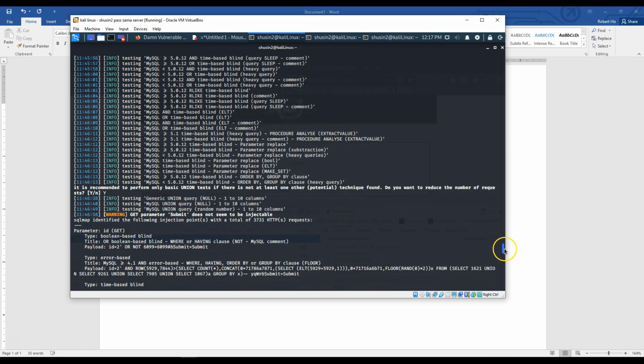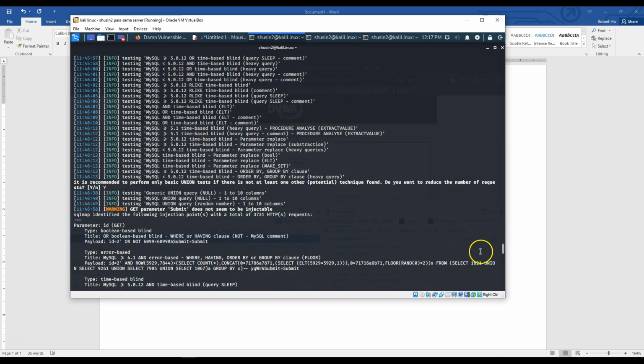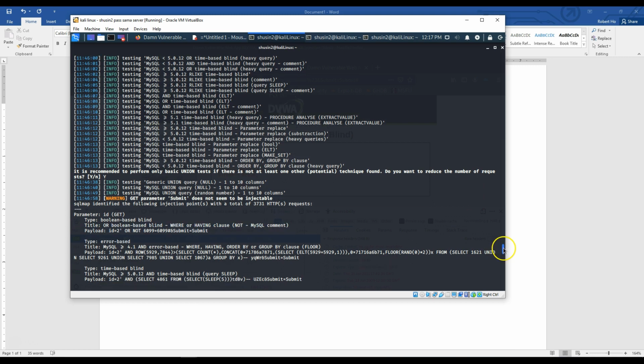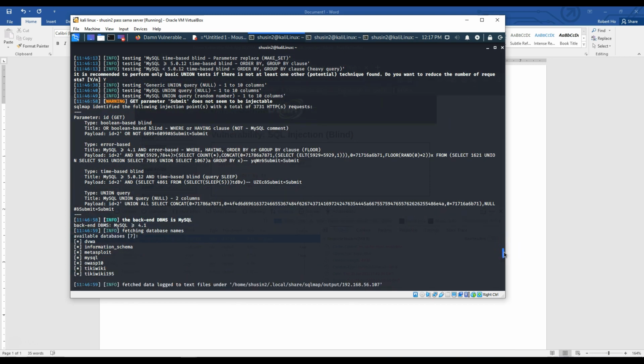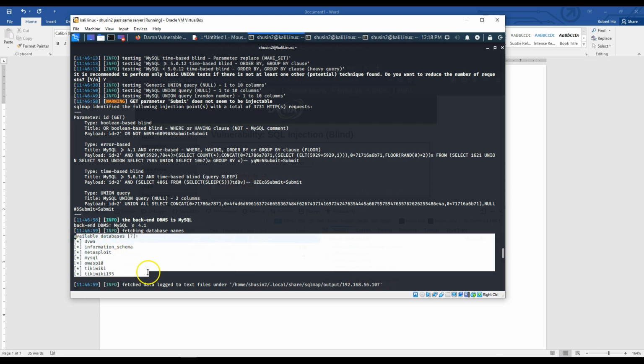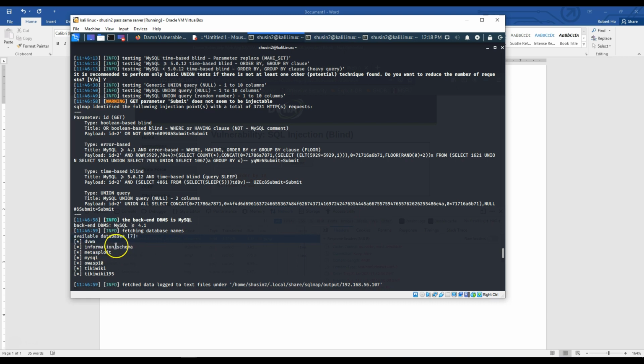So what is the result? The result is, let me see, I'm going to scroll it down. Here we go, right? Here is the result. So we have this database, right? We have MySQL, we have OWASP, we have DVWA. So this is what we are interested in.